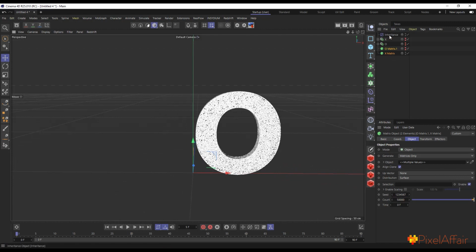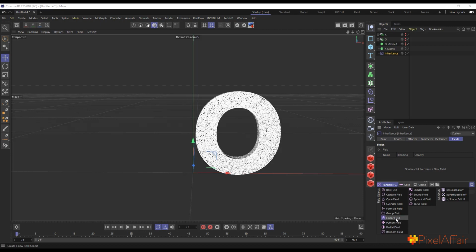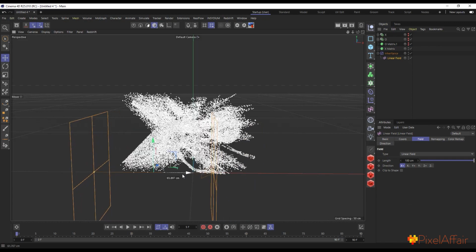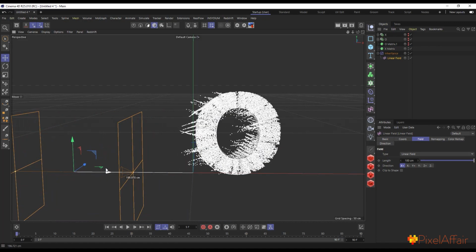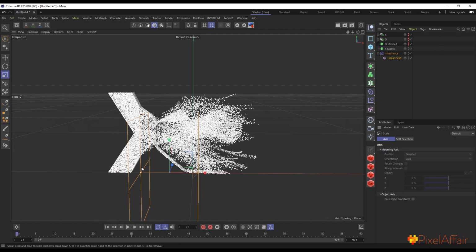So now to make it morph, we don't want to use the strength directly like that, so we will use fields. So with the inheritance selected, I come to fields, which is the same as falloff in older versions. I come to my fields and I'll choose, let's say, linear field. So with the linear field, you can see if I move it, now it's forming from X to O, right? I'll make it a little bit smaller, yeah.